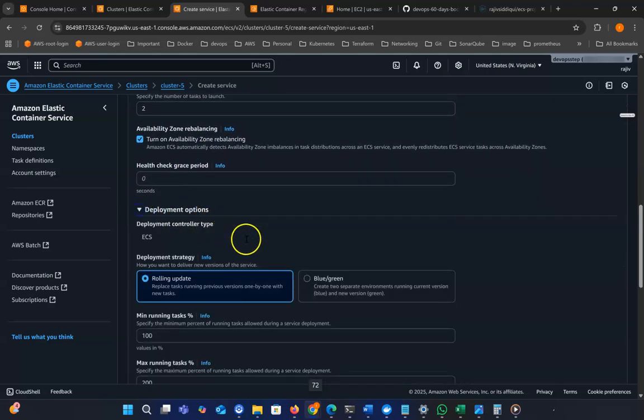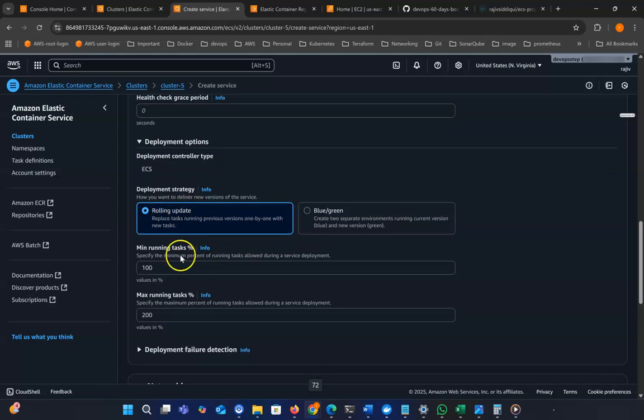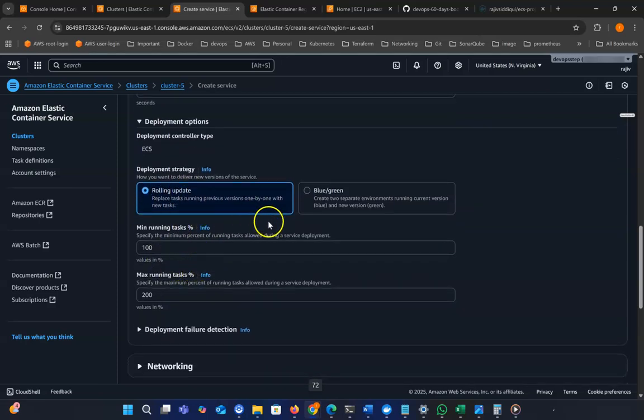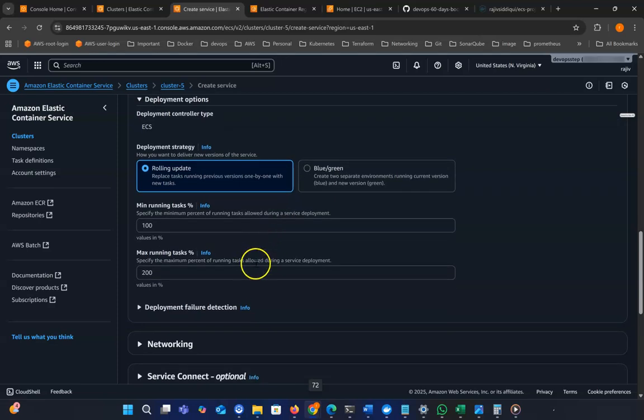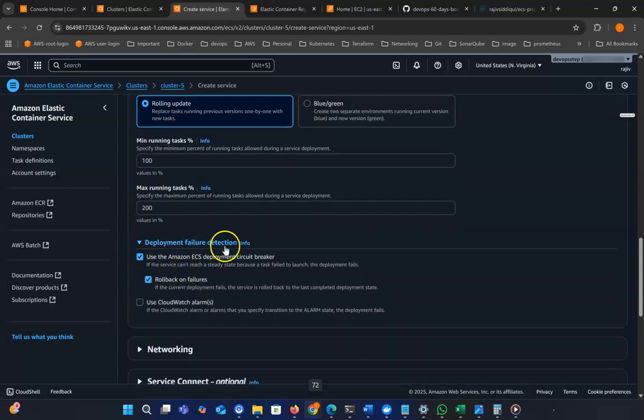So for deployment option, you need to choose the rolling update. If anytime our image has some problem when we try to deploy the container, then it will go back to the previous one. That's the thing we need to select from here. So make sure you keep everything the same, and also make sure for deployment failure detection, you check these 2 boxes.